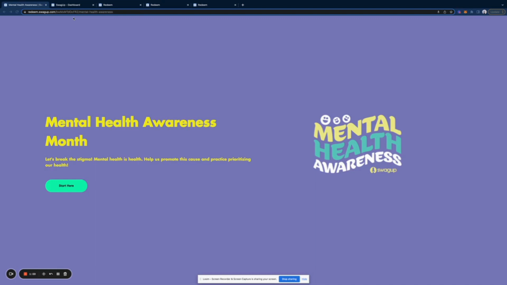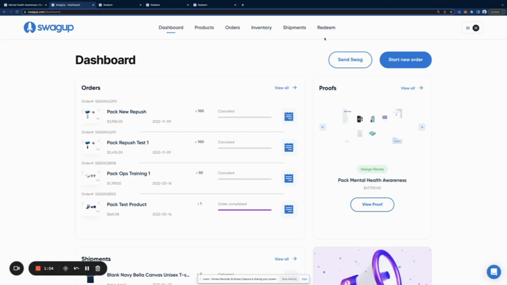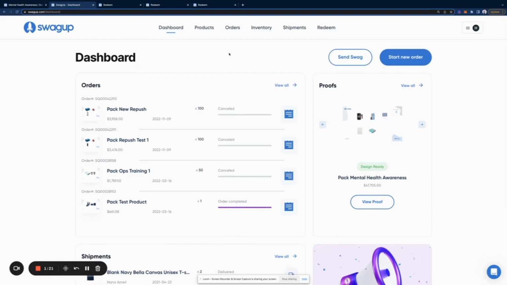So the first thing you're going to want to do is log into your SwagUp dashboard. If you don't have an account with SwagUp, no need to worry. You can just go to swagup.com and create your own dashboard. There's absolutely no commitment to working with us. You can create that dashboard, invite as many people as you want, and be able to start creating your redeem pages. First, you're going to want to create the redeem page.